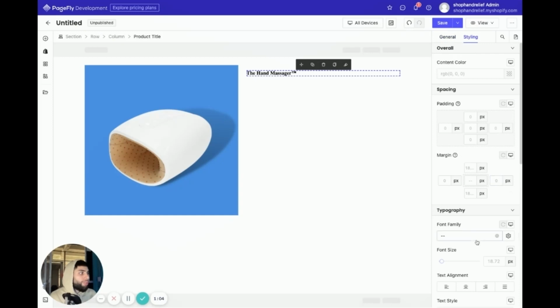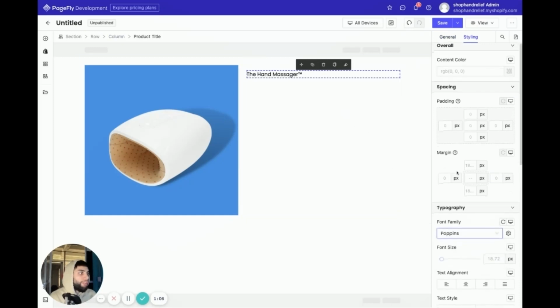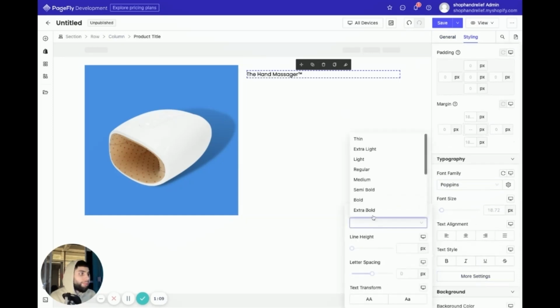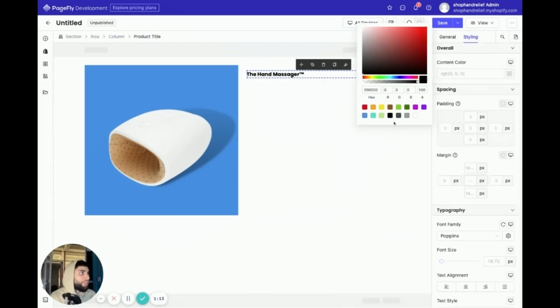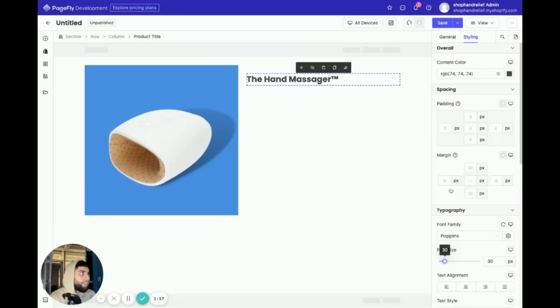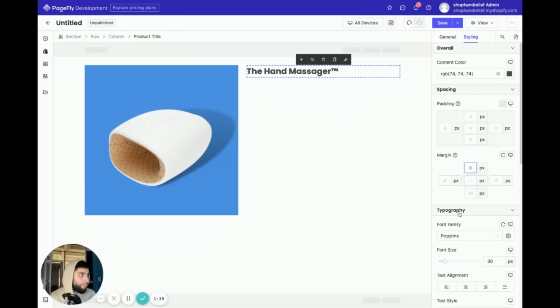All right, so then you come over here, change it to match your font. You can put this one as bold. All right, change it to match the color of your website. Change the font size. Fix the padding.